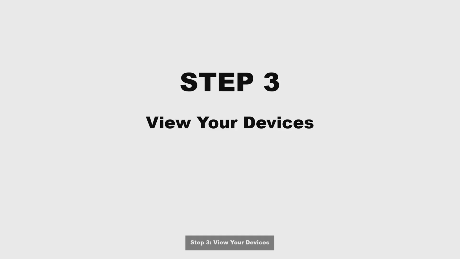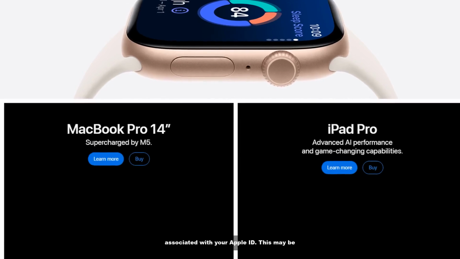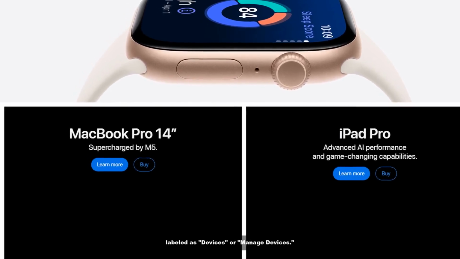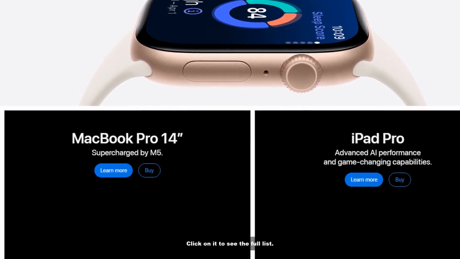Step 3. View your devices. Look for a section that lists all devices associated with your Apple ID. This may be labeled as devices or managed devices. Click on it to see the full list.